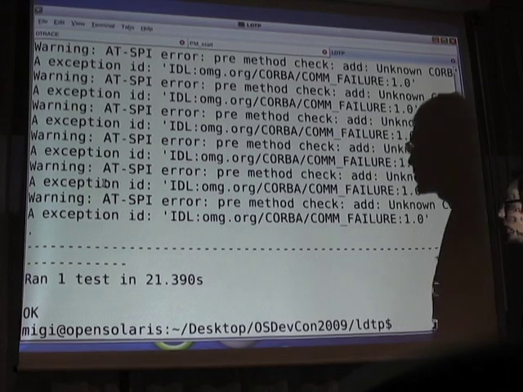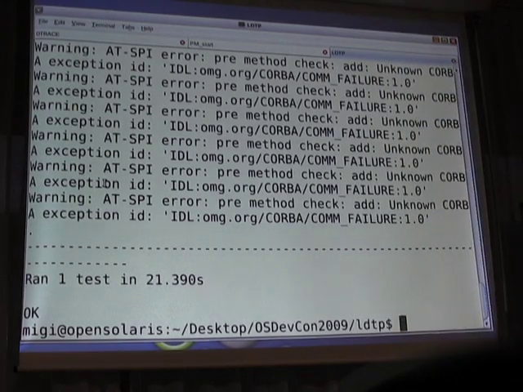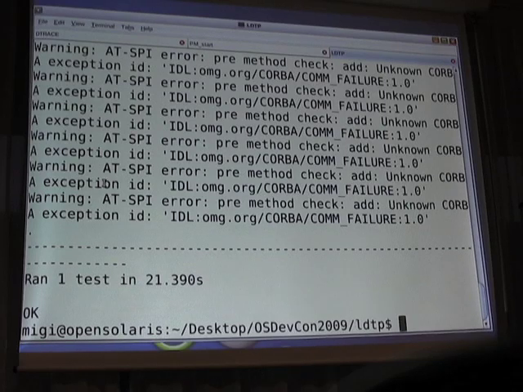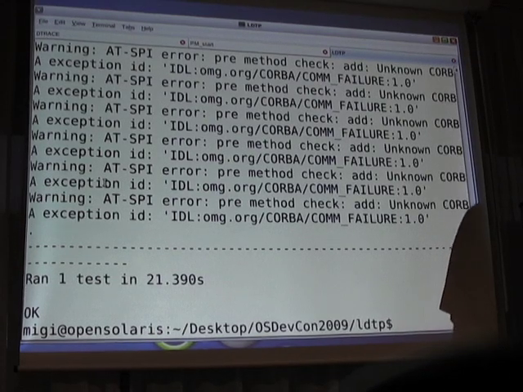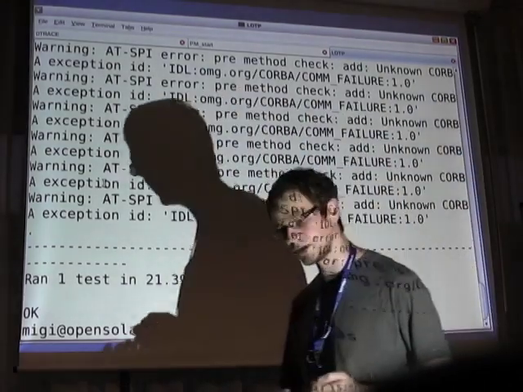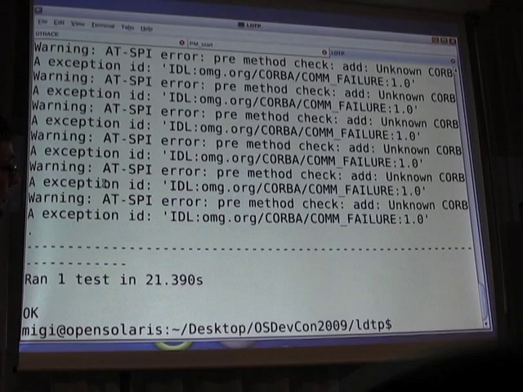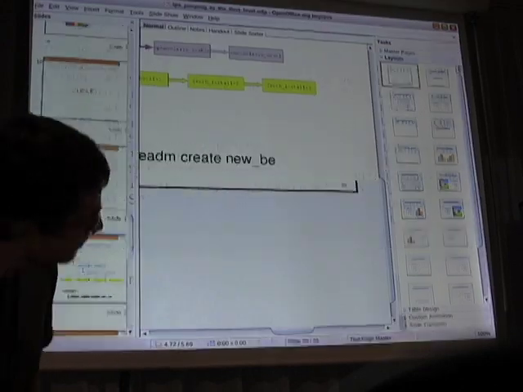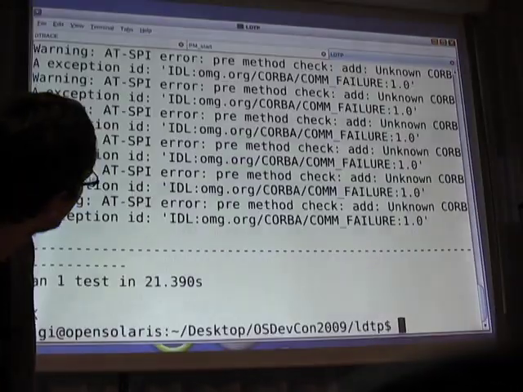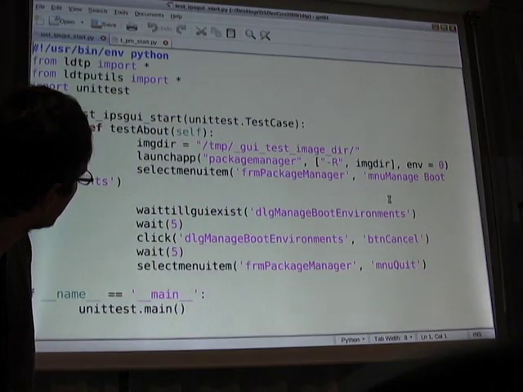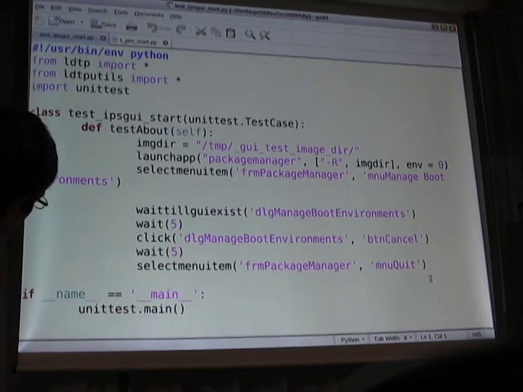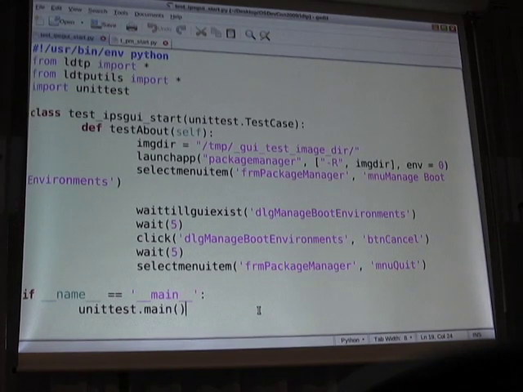Cool. So what we have seen here, we were using the LDTP framework, which is using accessibility events. So the package manager, when it is starting, is firing an accessibility event, and LDTP is taking care of that. And once it is done, then it goes to another accessibility event. So if I now come here. Okay. So this is as simple as maybe 19 lines of code.